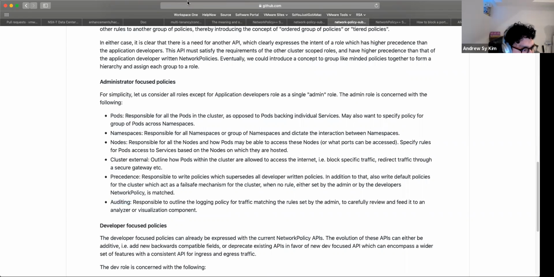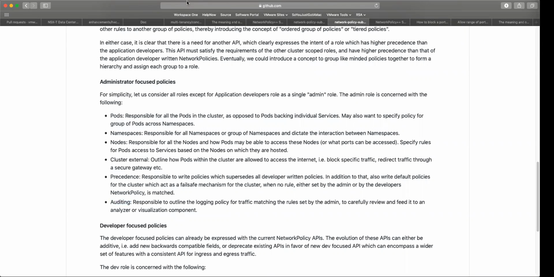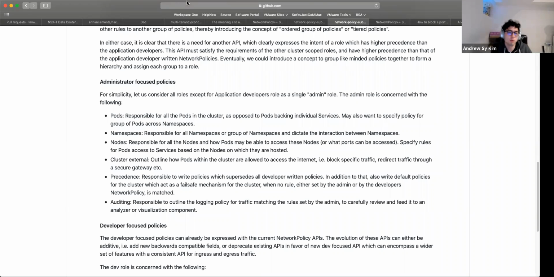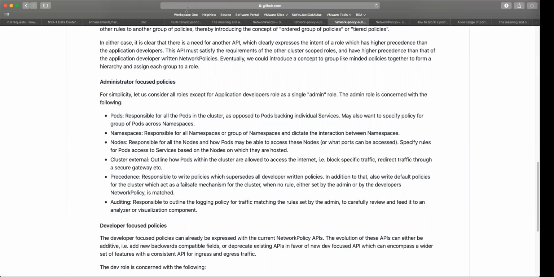Yeah, I think so. Yeah, so precedence. Sorry, I'm just reading what's there. So are we saying that cluster network policy does take precedence over any namespace scope policy?